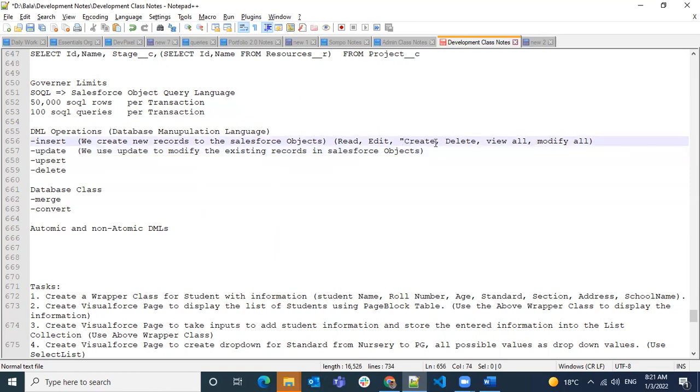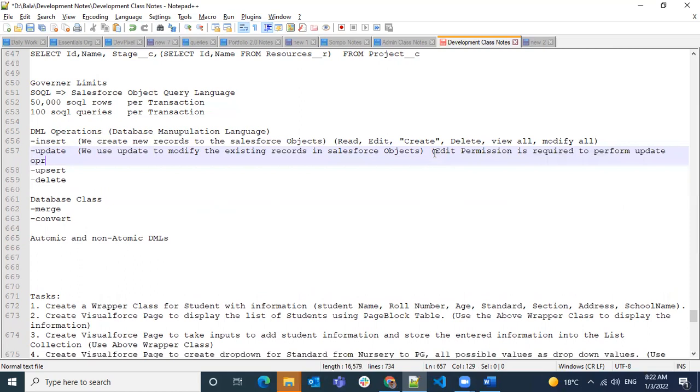Here we need the edit permission. Edit permission is required to perform the update operation. Okay, good so far. Okay, fine.